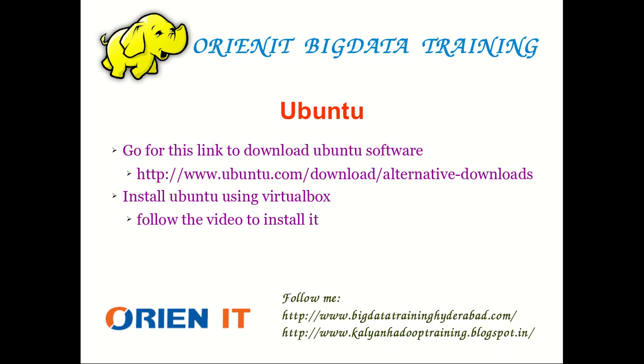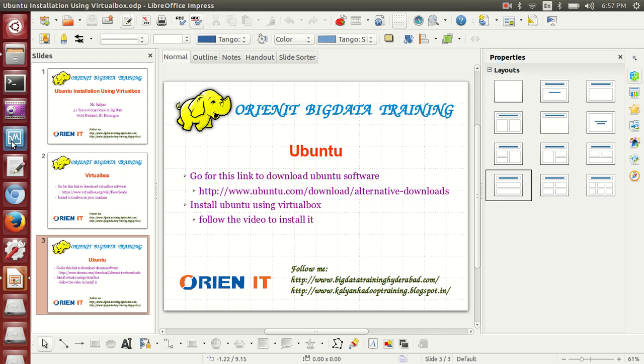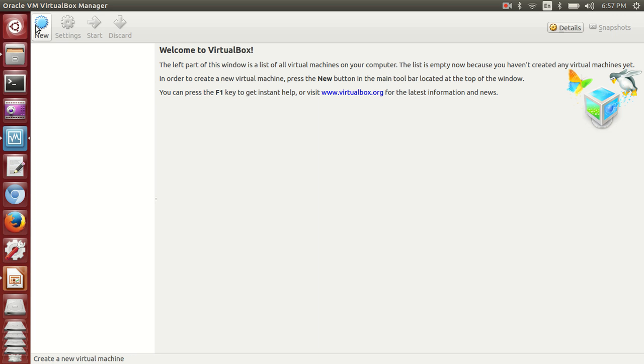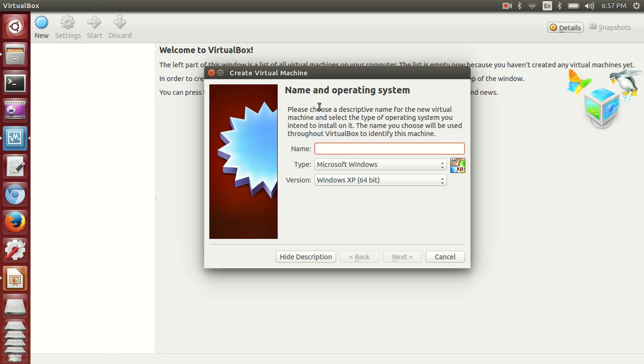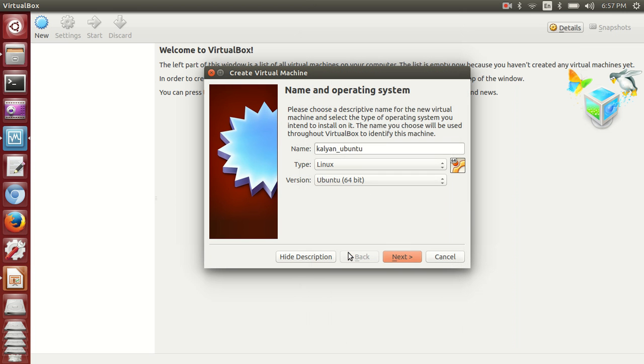For that, let me follow my screen. First, start your VirtualBox once it is installed. Once the VirtualBox window is open, the first option is to click on New. Once you click on New, you give your operating system a name. I'll give my operating system the name Kalyan Ubuntu. You need to choose the type of the software, that is Linux, and which version it is, 32-bit or 64-bit. I'll go with 64-bit. Then once you choose all these values, click Next.